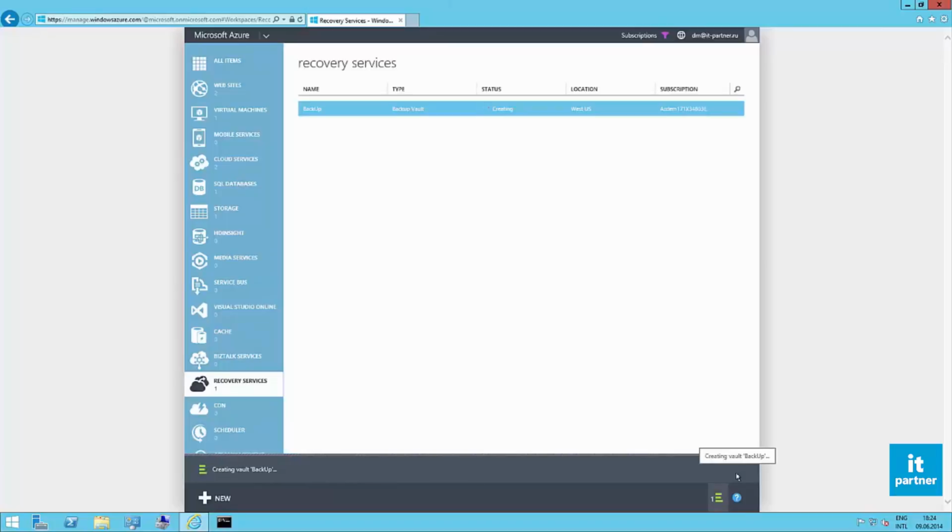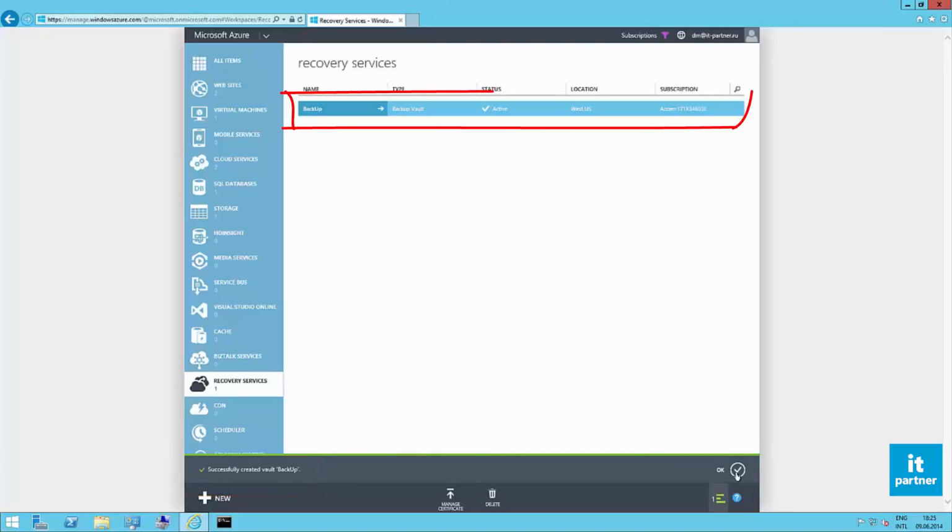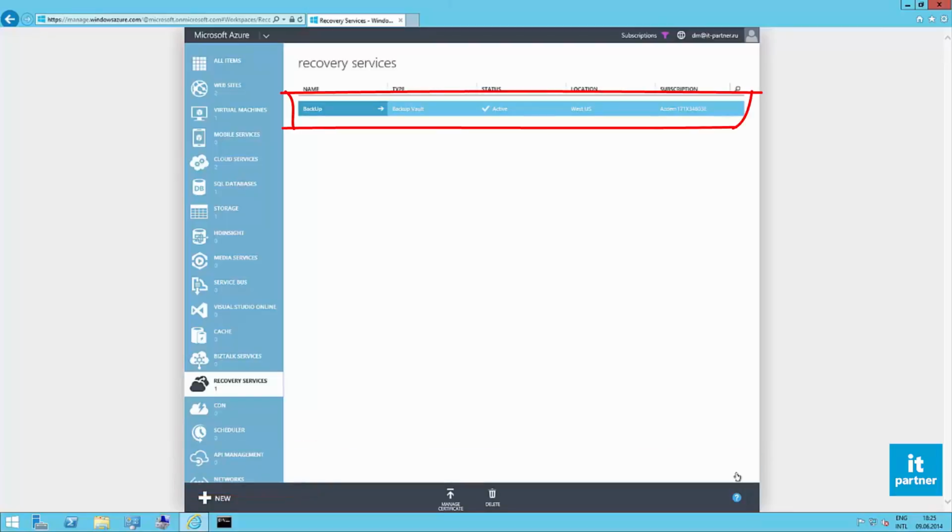After the backup vault has been created, a message will tell you that the vault has been successfully created, and it will be listed in the resources for Recovery Services as active.